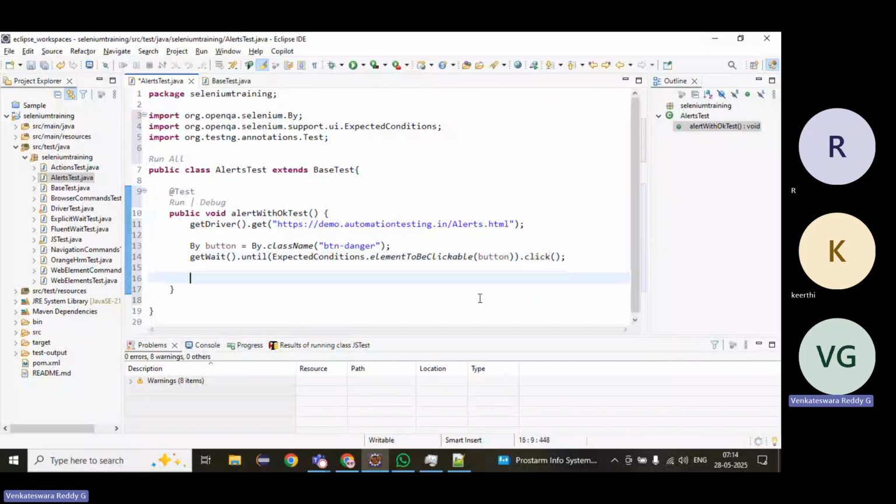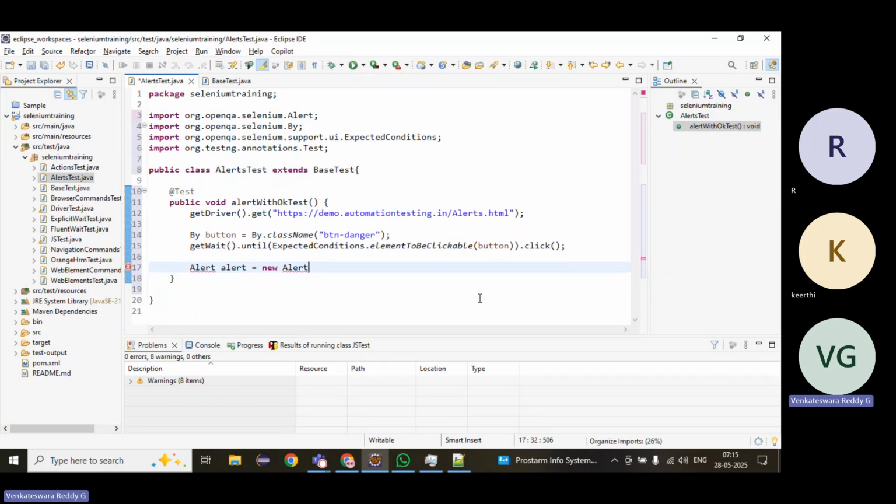Once we click on it, what will happen? The alert will open. Now, how do we handle the alert? We have to create the object of the alert in Selenium. We have a class called Alert. We have to create the object of the Alert class.